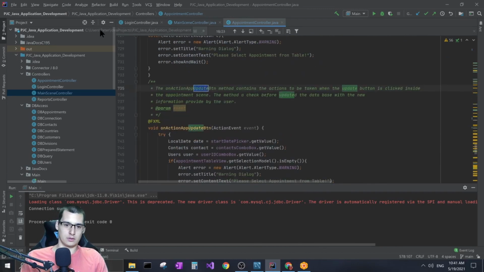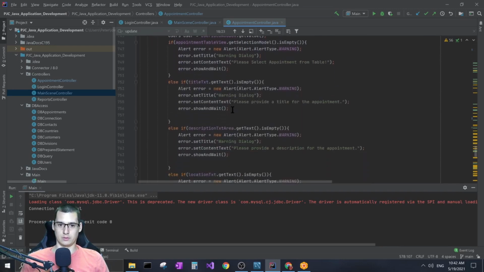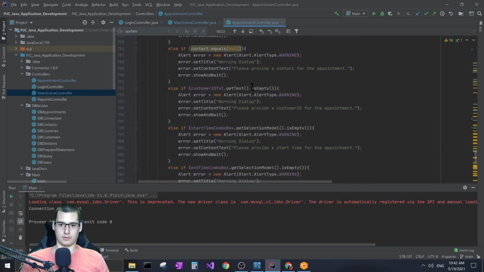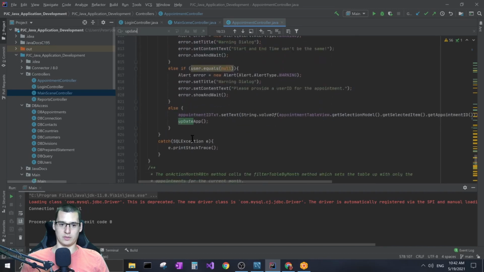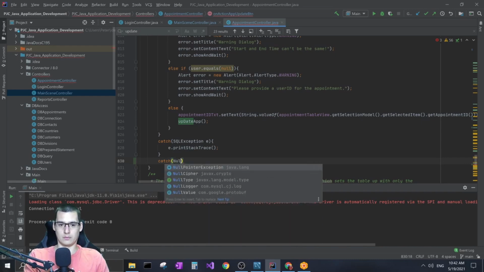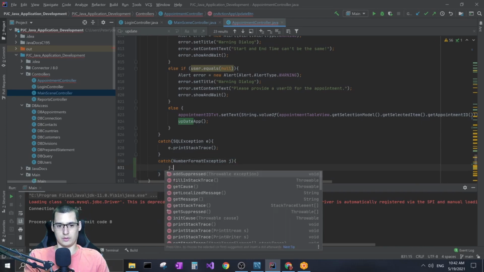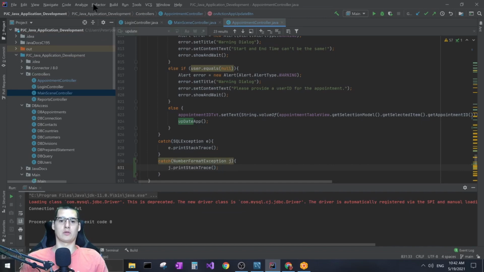Update on action, app update button. Here we go. So I think I have that same check for emptiness here. And I don't need to check for anything else. So do I have a number format exception? I have a SQL exception here. Might just have to add another catch. Number format exception. I'm just gonna have it print the error for now, so I know where it's getting thrown. Let's give this a try, see what happens.